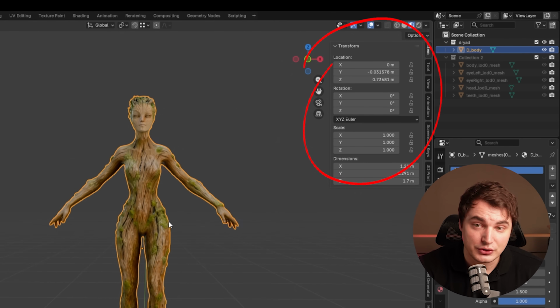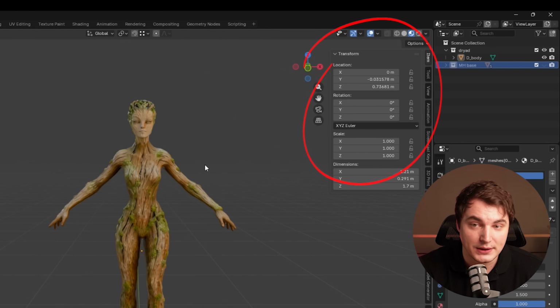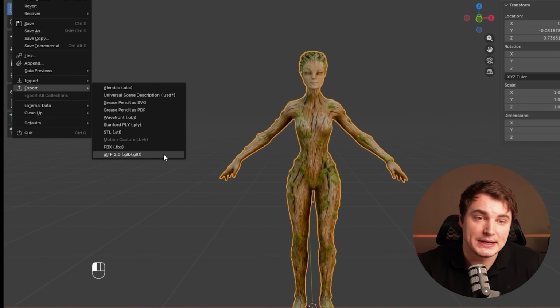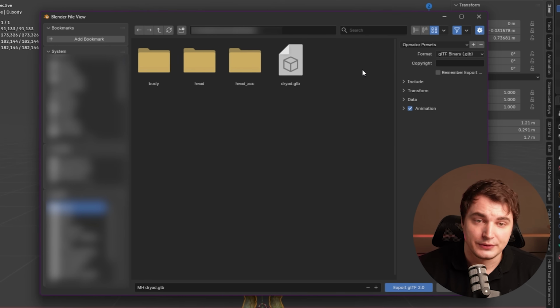Before exporting, make sure transforms here are set to 1s and 0s. Location doesn't really matter. Now we can export it as GLB. Again, that's just a static mesh, so no extra settings to tackle. Time to open Unreal Engine now.